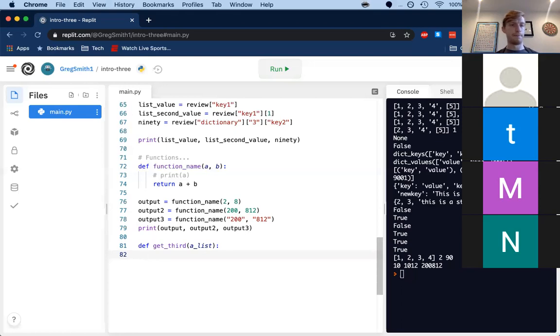Any ideas? What might line 82 say? Yeah, Marcus, you're right. So simply return a_list, index at element 2, right? Again, 0 indexing means that element index 2 is actually the third element because the first one is element 0.